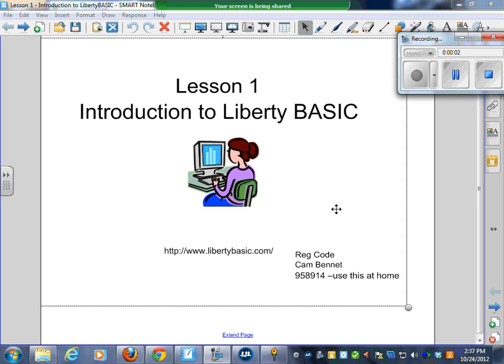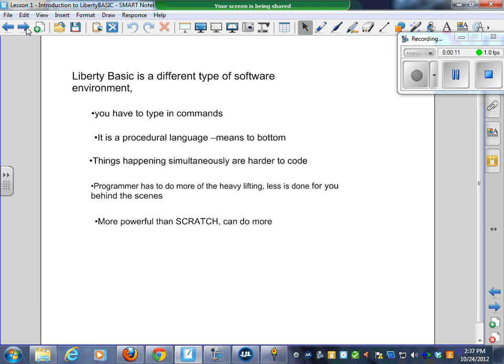Liberty Basic, there's the code. You can download it at home. Version 4.04. 958914 is the registration code. Okay, remember you have to type stuff in, right? Okay.